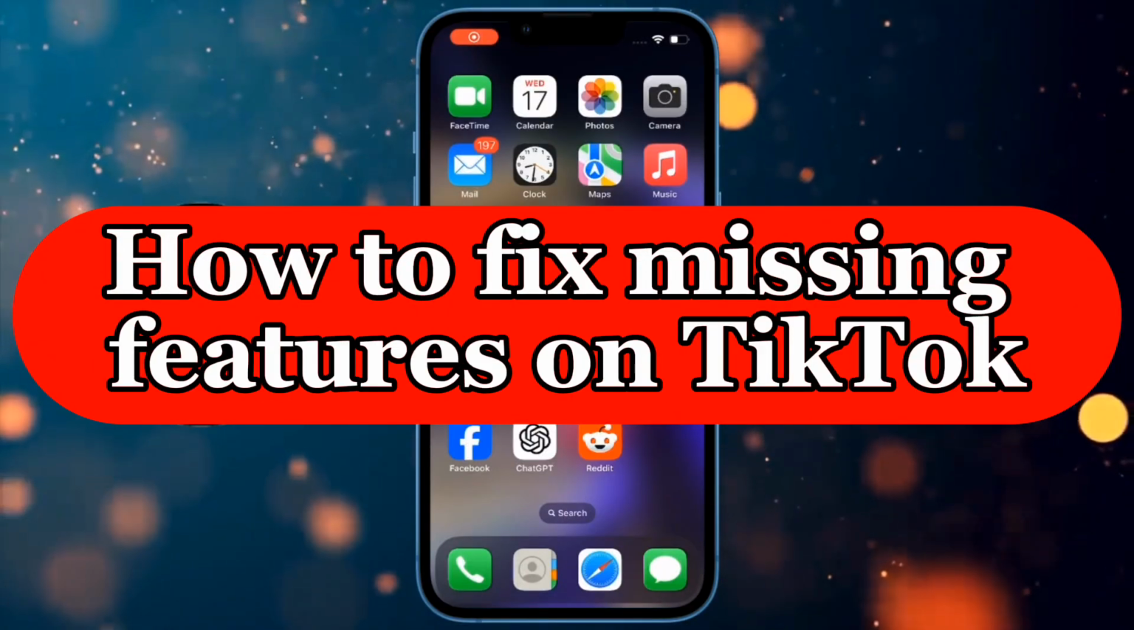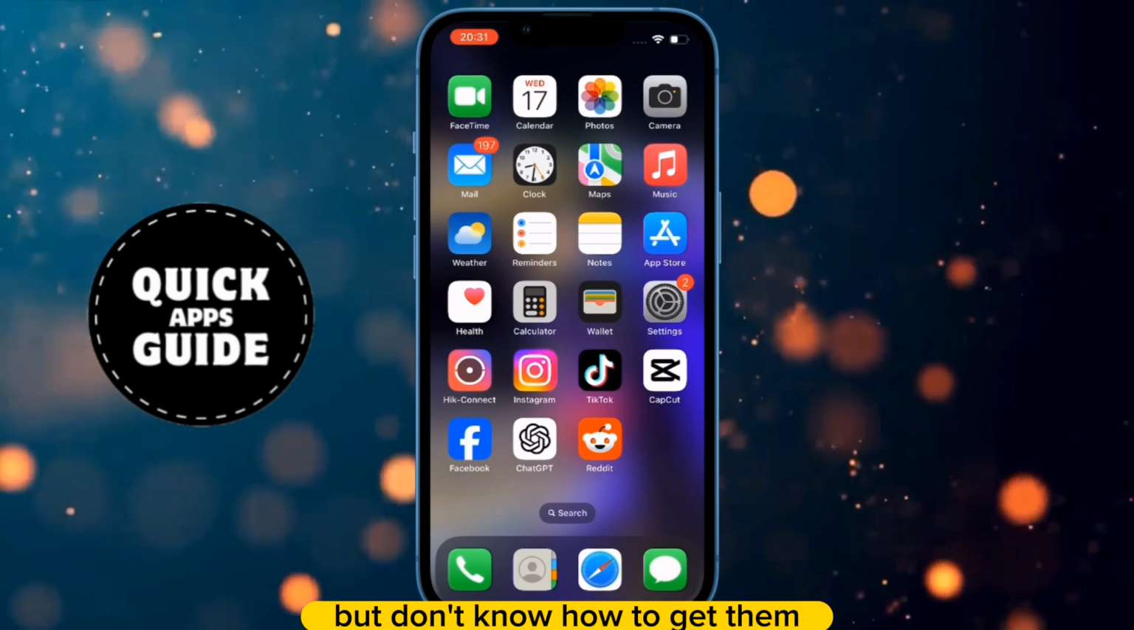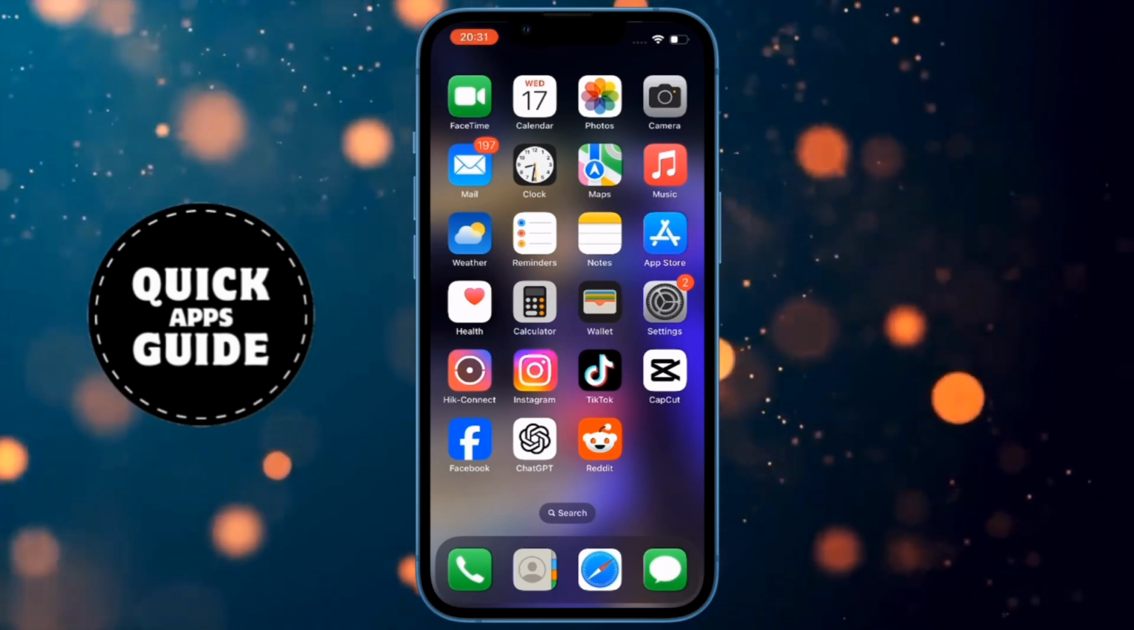Let's learn how to fix missing features on TikTok. If you want to have all the features on TikTok but don't know how to get them, don't worry. After watching this video, you'll know how to get them.